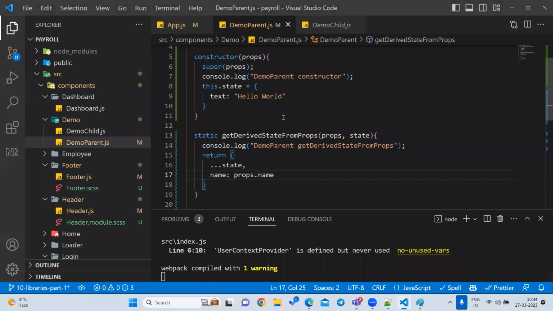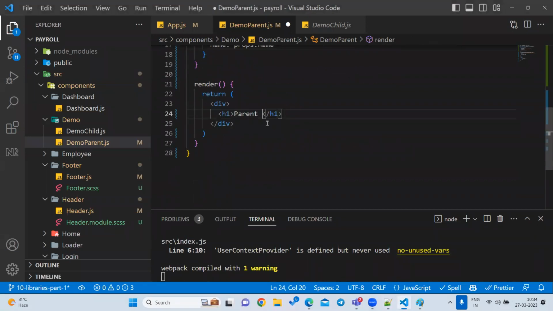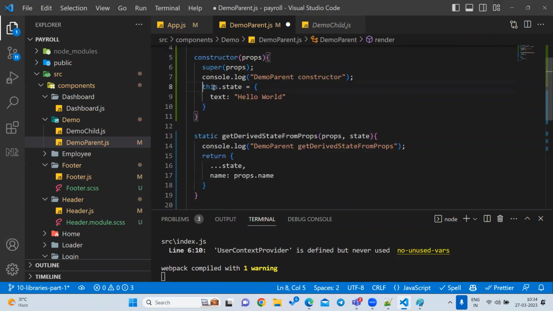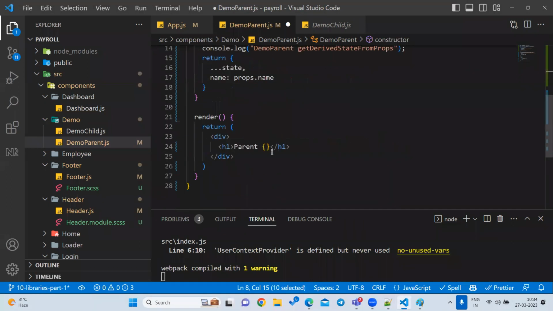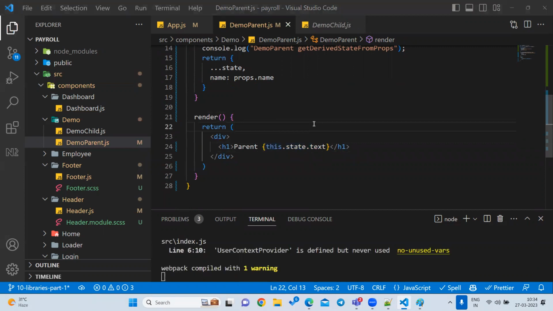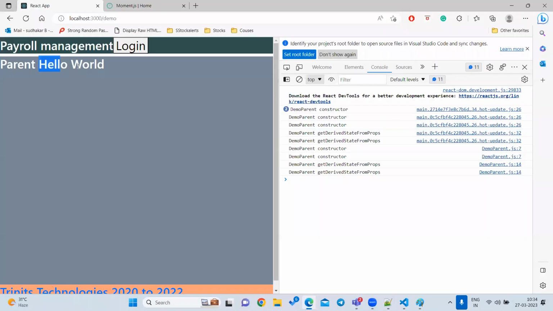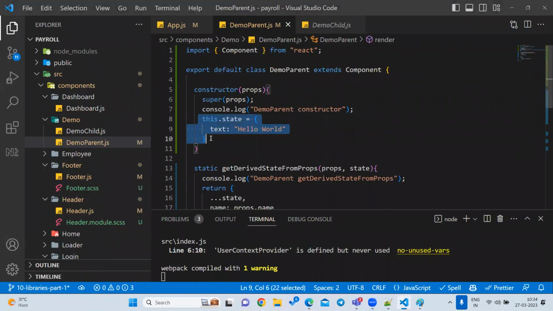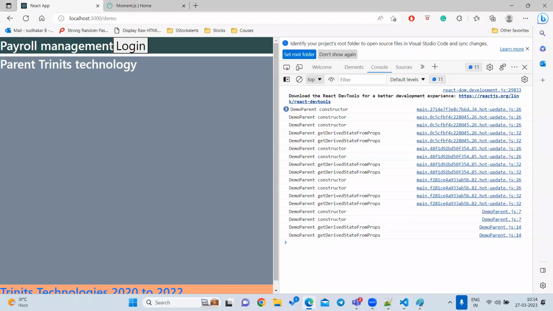Let us try to print these variables. Suppose I want to print them here. What is my variable name? this.state.text. Let's see what data we are going to print. What data do I have? Hello world. In the state variable, let us change it to something like Trinits Technology. Now we are going to display like this.